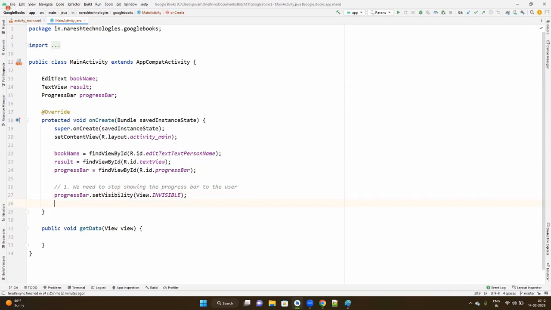Okay. So when the button is pressed or clicked, this method gets invoked. Hence, show the progress bar. So progressBar.setVisibility(View.VISIBLE).